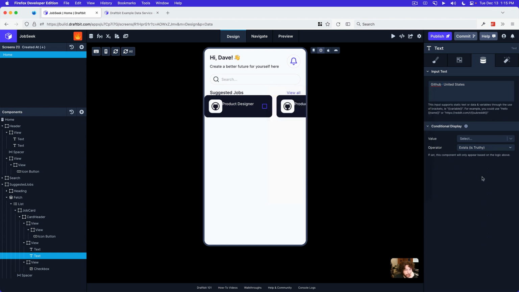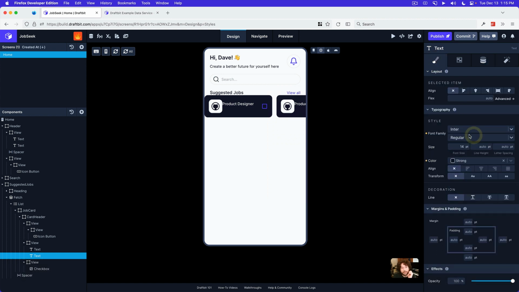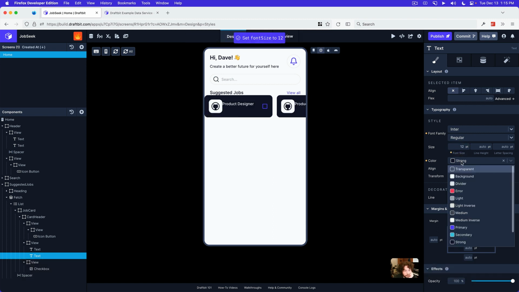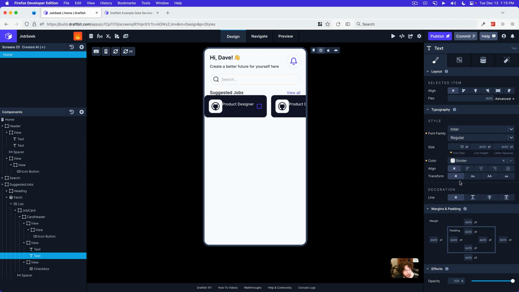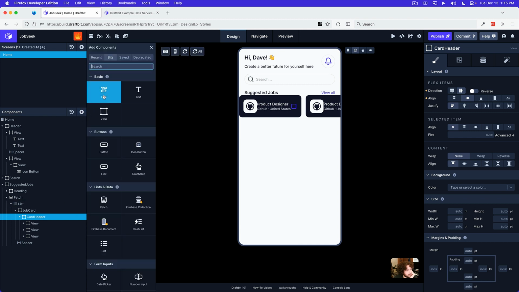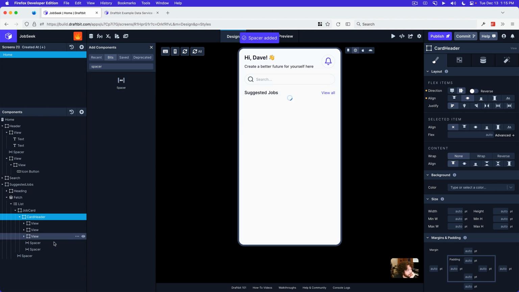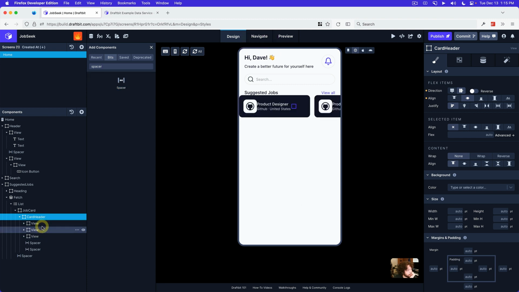All right. GitHub United States. We're going to make this text a little bit smaller, so we'll try 12, and maybe not so dark. And then inside of our card here, we want a little bit of space between these things horizontally. So I'll drop 2 spacers in here and then drag those up between them. All right, cool.